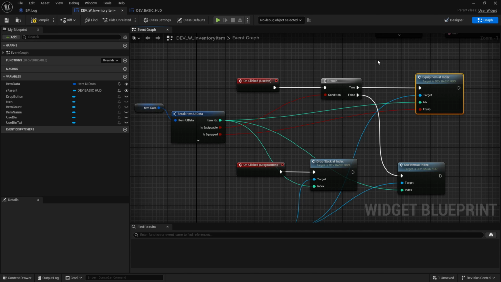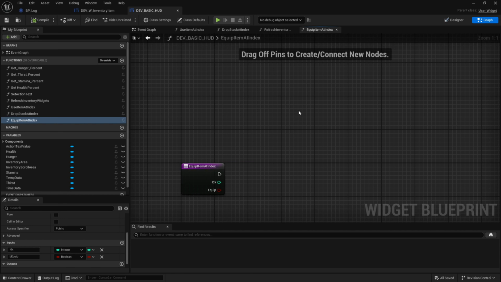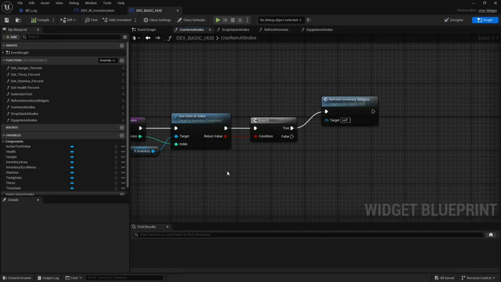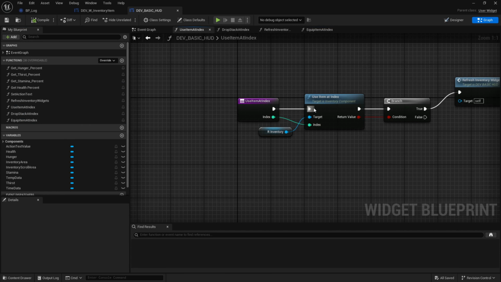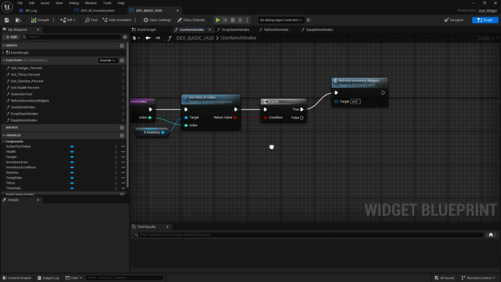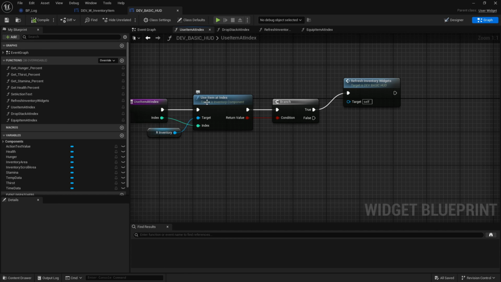That's the basics for our UI there. So the next part is going to be here in our HUD. Well, let's take a look at what we have for some of our other items. Use item at index. So from our inventory at the index, we're calling the use item at index.